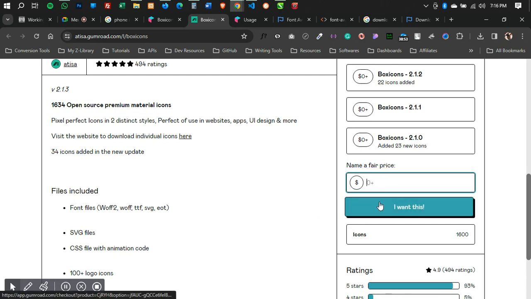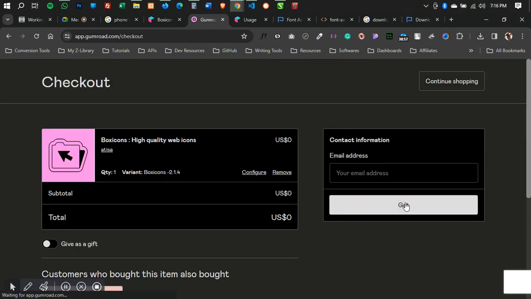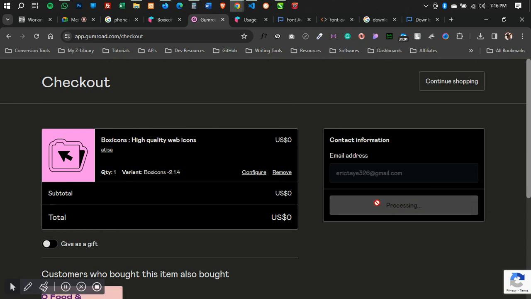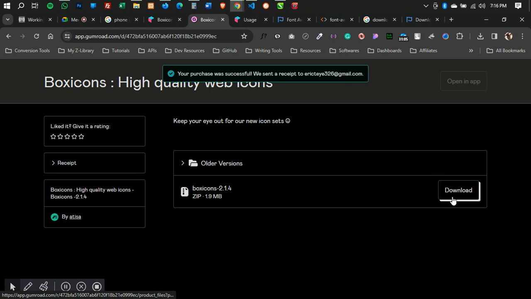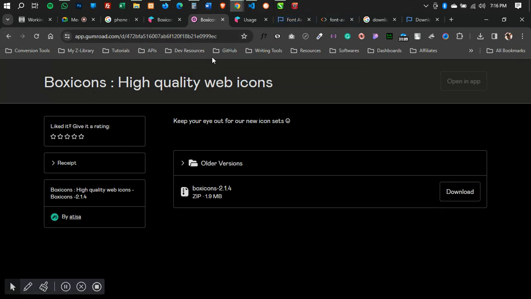Or you can just do it free. Put zero over here. Then you put in your email, then you have the file forwarded to you. I'm not gonna go ahead to do that purchase right now. I can just put in my email, get it. Then I can now download it, and just like we did with Font Awesome, we'll have it in our project folder. It's been 30 minutes.